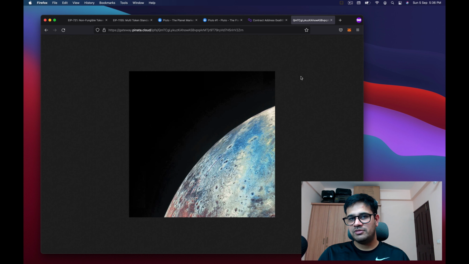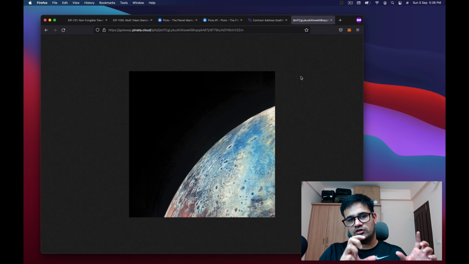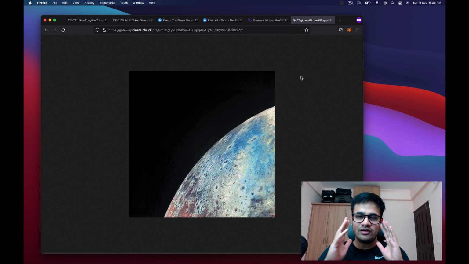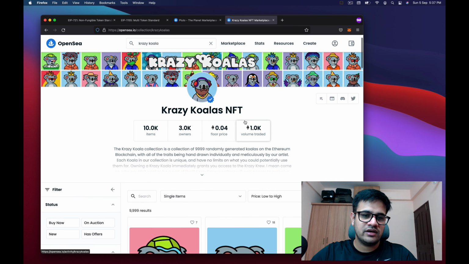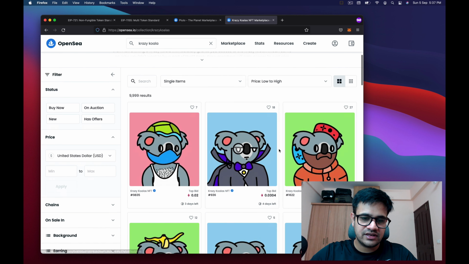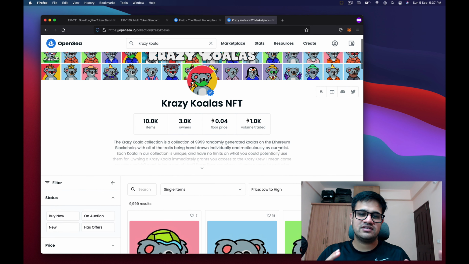Now because this was IPFS and the IPFS hash changes with the file, we can be fairly certain this NFT will never lose the original image behind it. But now let's see some NFTs which are not on IPFS and work with some APIs. There is this nice cute looking NFT collection called Crazy Koalas NFT. And you can see that this is a fairly standard NFT project.